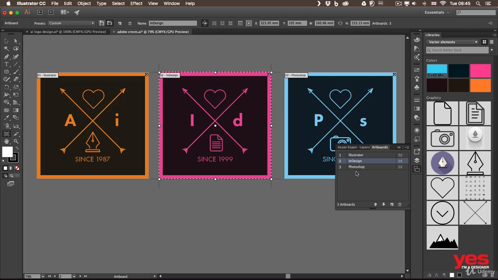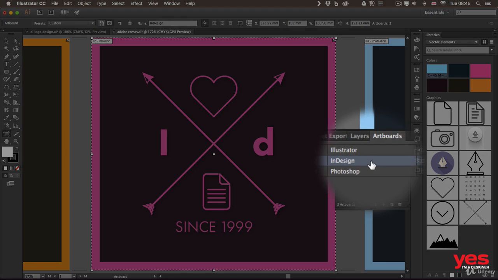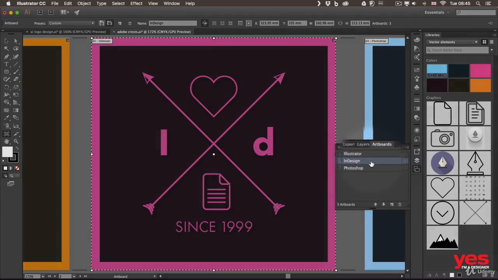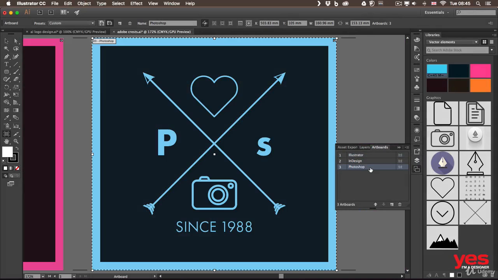In the Artboards panel, you can also double click on an artboard to quickly zoom onto that and have it fit to your screen. I can do that with Illustrator, Photoshop, and so on and so forth. Here I can also see that I have 3 artboards in this document. And it's good to know that you can have up to 99 artboards at the moment in an Illustrator file. Let me switch back to the other document.